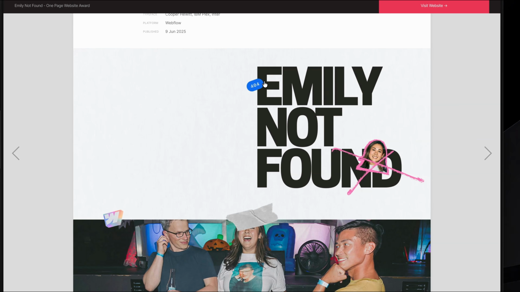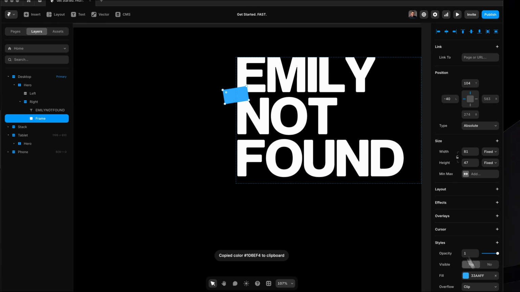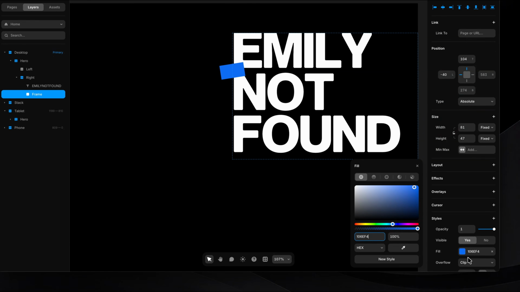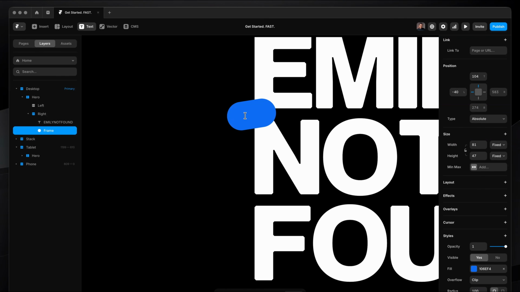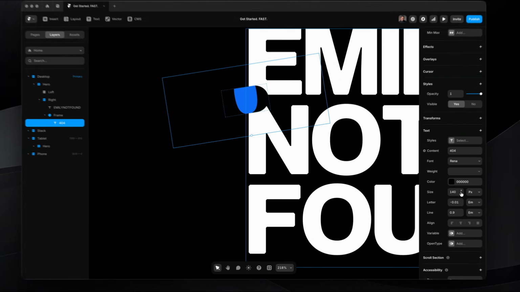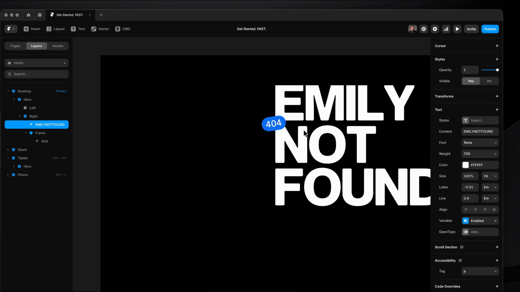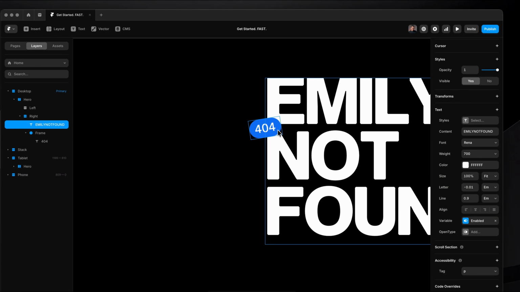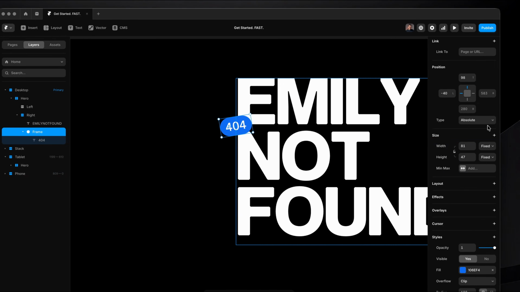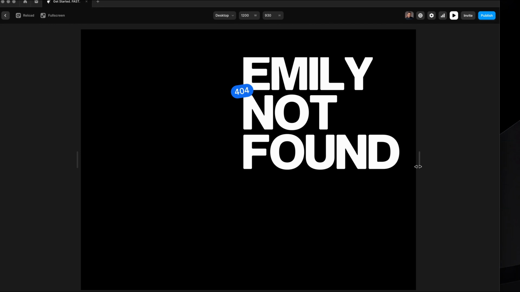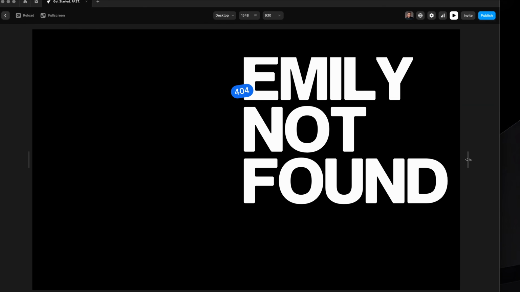So now I can just resize this, set a blue color, and fully round its corners, and perhaps add a little bit of text within. There you go. We have the 404 here, and it's perfectly positioned where it should be, thanks to absolute positioning. If we take a look at responsiveness, everything looks all good.